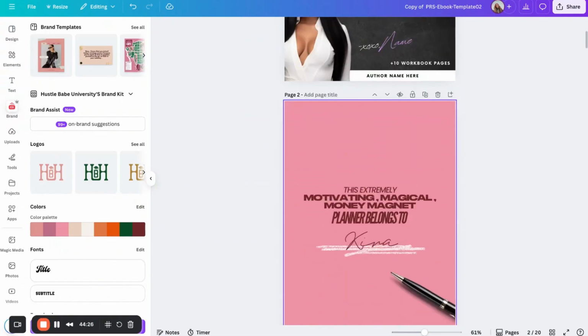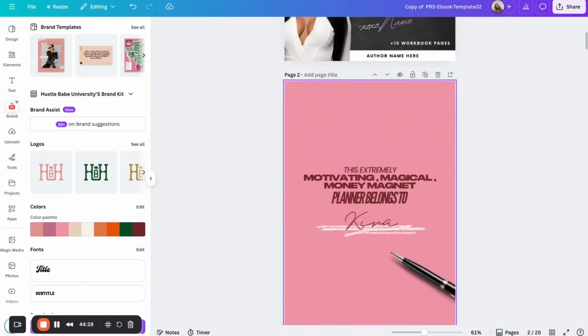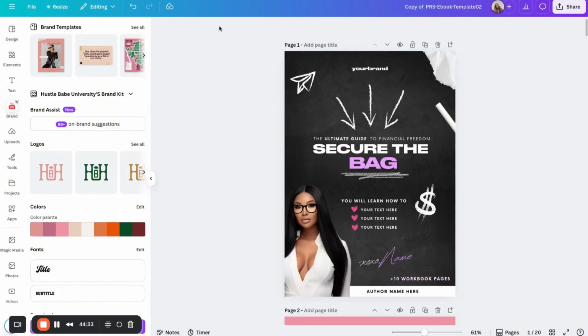But this is literally how you customize it. Super easy, super simple. And like I said, template everything so you can redo it again, okay?